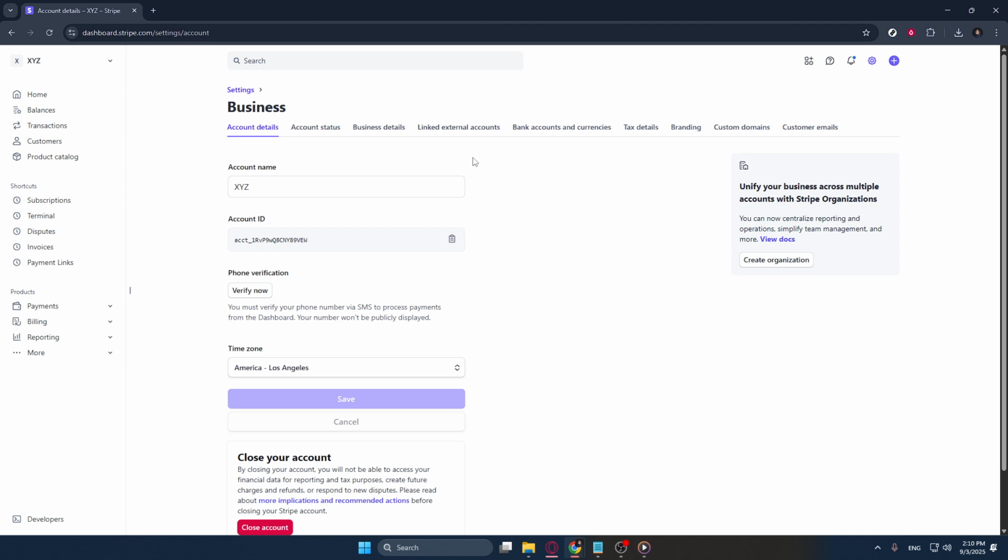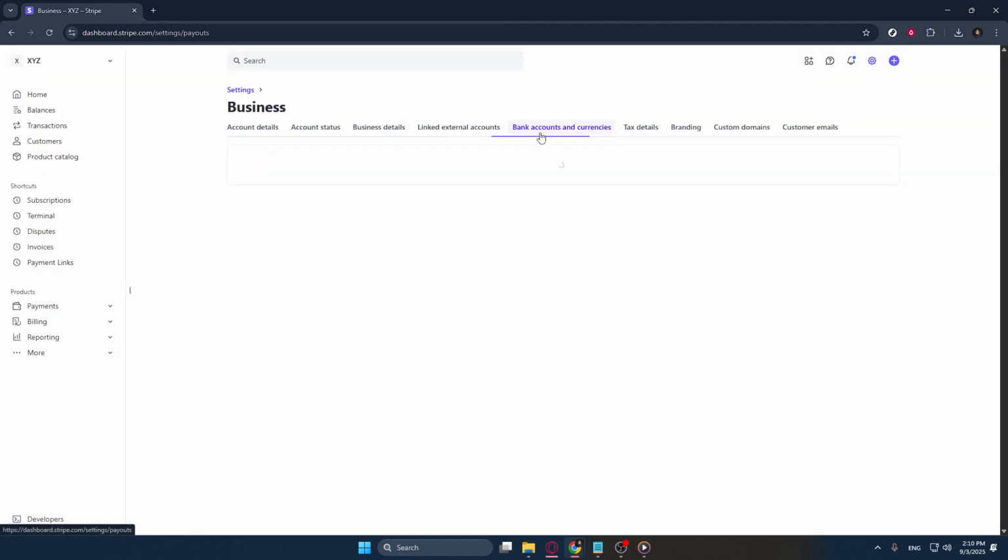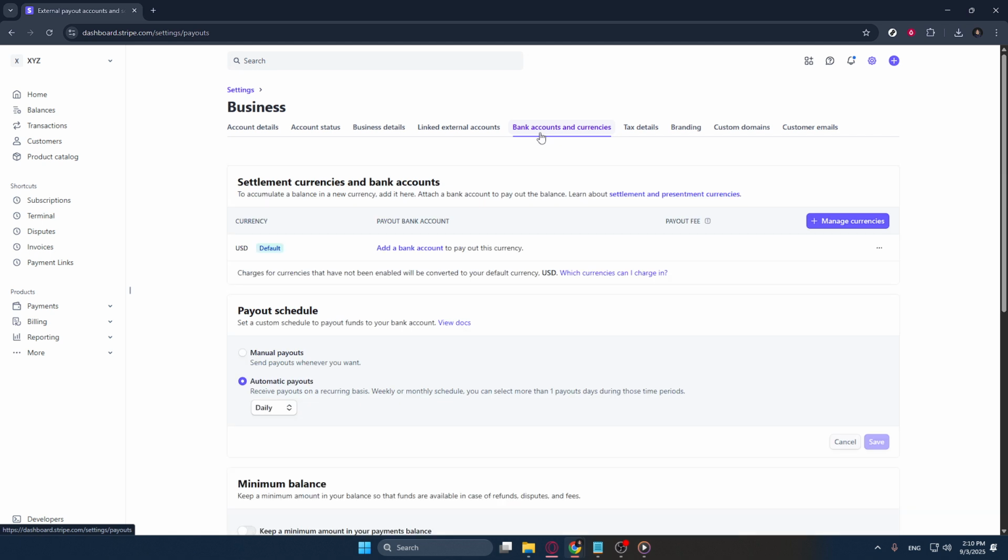This is the section where you can securely link your bank accounts to your Stripe account. Linking a bank account allows for seamless transfers and is crucial for handling your finances effectively. Once inside, you'll have the opportunity to add a bank account.